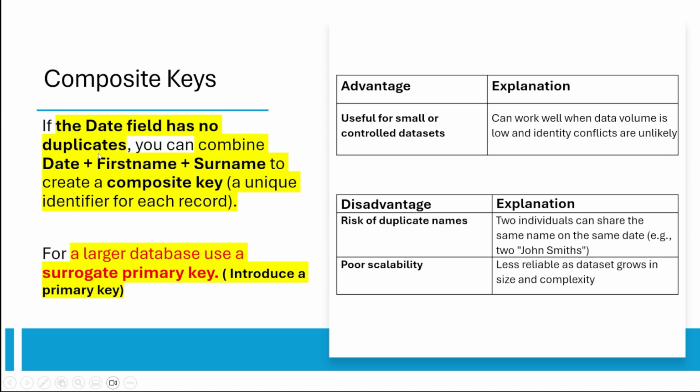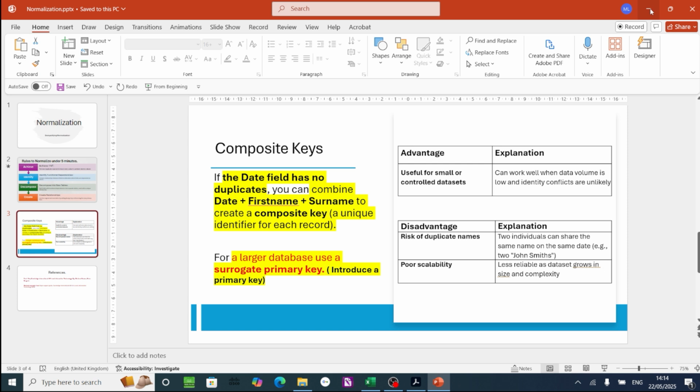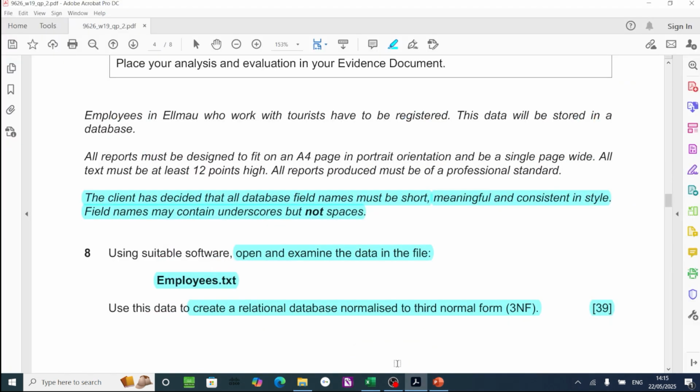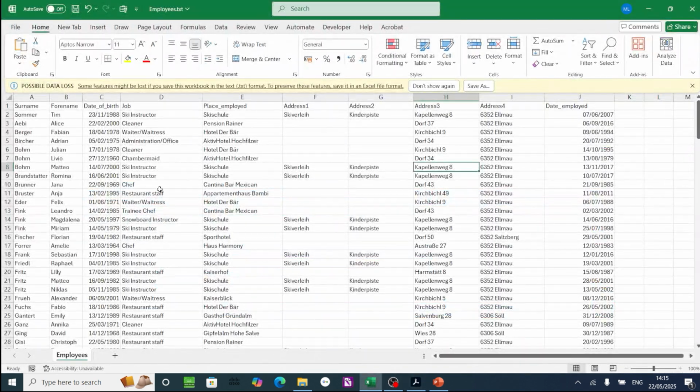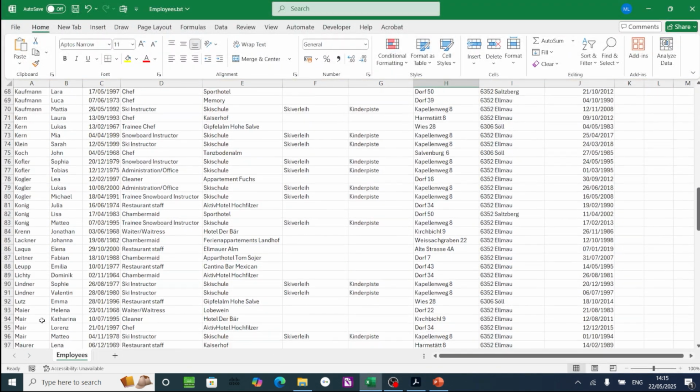So the date field here has no duplicate. When we check through, you notice that it has no duplicate. And so because of that, I can use it in combination with the first name and the surname to form a composite key, right? Now, however, if the database is very big, the best thing to do is to introduce your own primary key, which is also referred to as a surrogate primary key, right? If the database is very small, then we can do a combination of this to create the composite key, right?